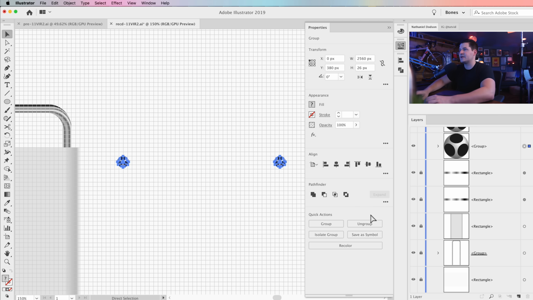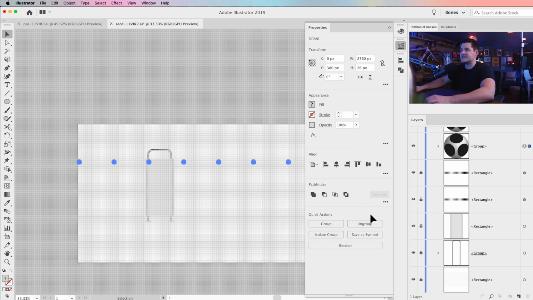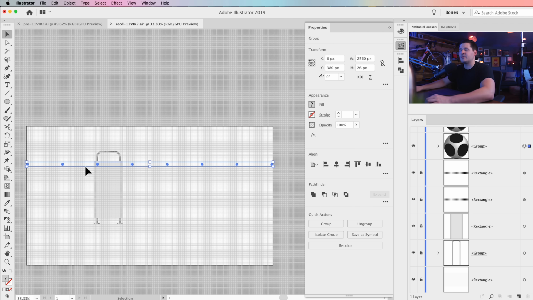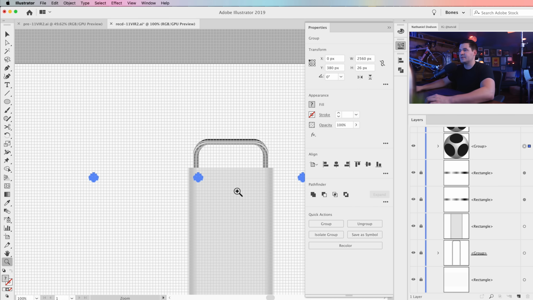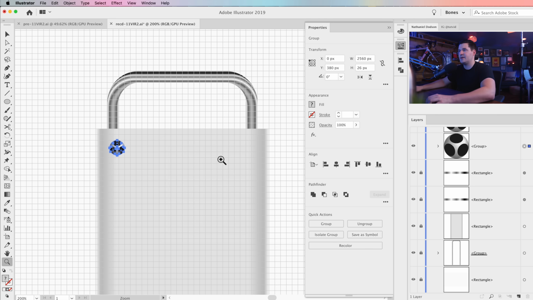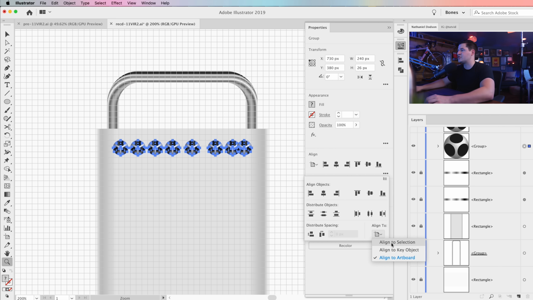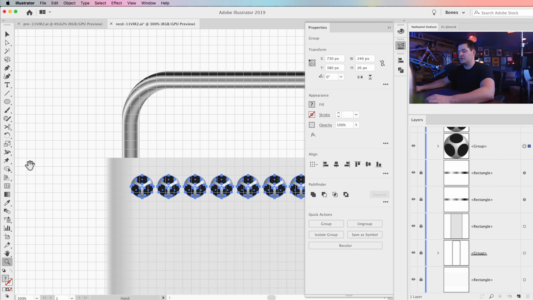Now, what just happened? Well, what happened was I didn't have the setting set right. It horizontally distributed them across my entire document. We don't want that. So I'm going to undo that. I'm going to show you how to fix that. It's a common little thing you're going to have to deal with. When you open up your Align panel, you need to make sure you are aligning to the selection, not to the artboard. So we're going to do that, and then we're going to say, look, distribute these horizontally, boom, and look at what we've got.